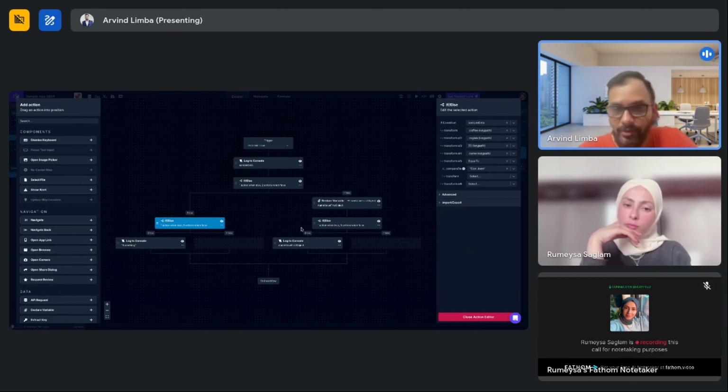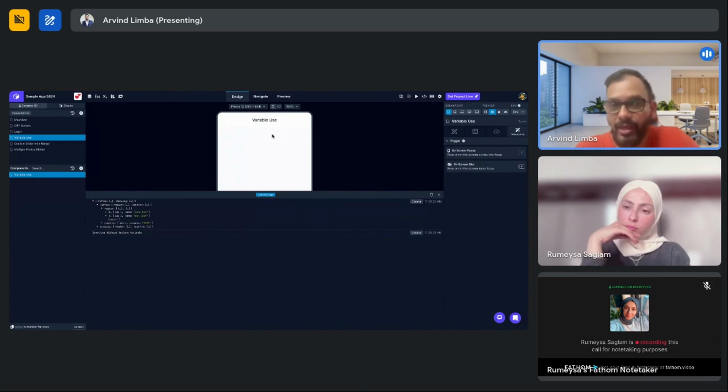So yeah, if we have to use any value which is quite deeply nested in an object response or object, we can use declare variable. And if we have to use the extracted value anywhere in the app or on any screen, we have to use set variable, because a declared variable will not be in scope once this action chain is over.